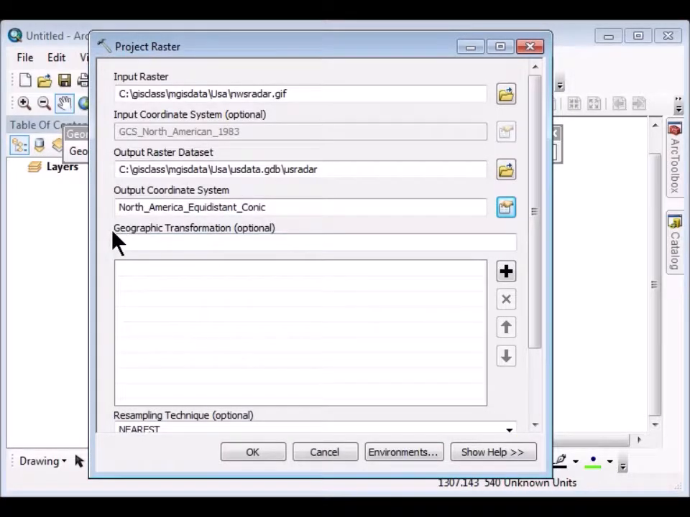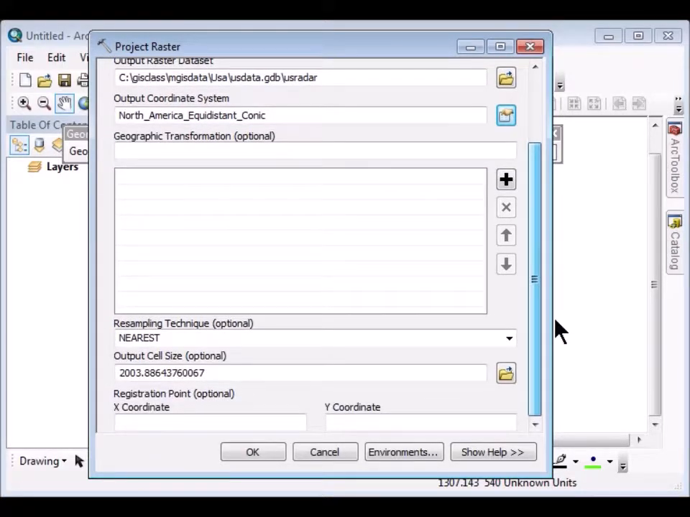No green dot appears next to geographic transformation, so none is needed. Scroll down if necessary and set the resampling technique to nearest. Set the output cell size to exactly 2,000 meters and click OK to start projecting.